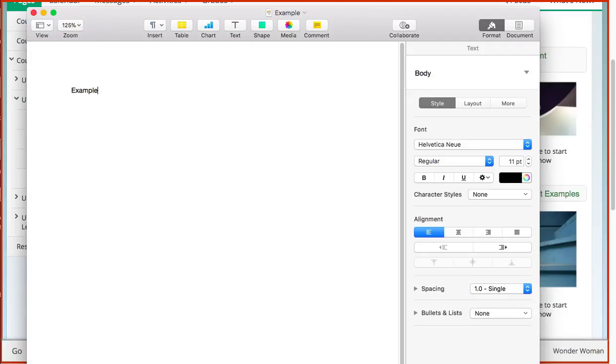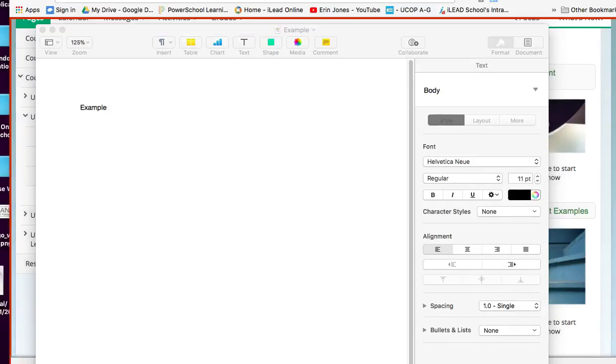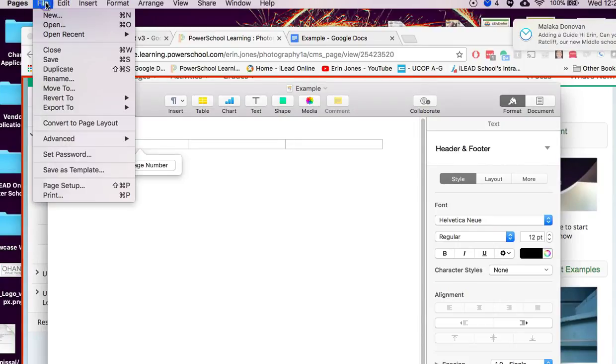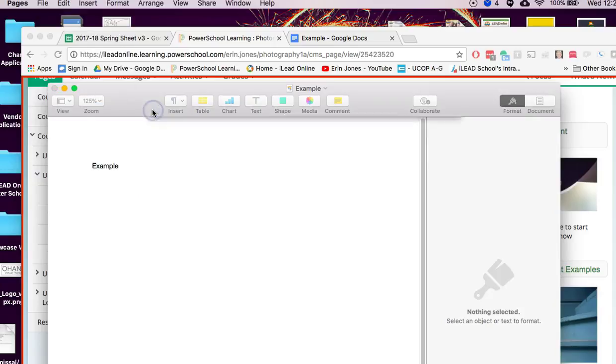So in Pages, I'm going to go up to File. I'm not sure if you can see that, but I'm way up here. Go up here to File, and then I'm going to go to Export To. So it's very similar to what we did with Google Docs, but in this case, it goes to Export To, and then we're going to choose PDF.